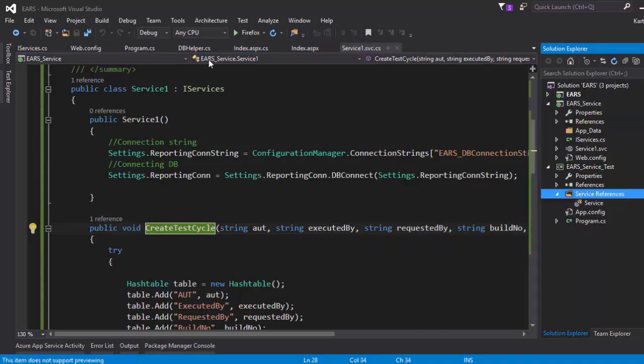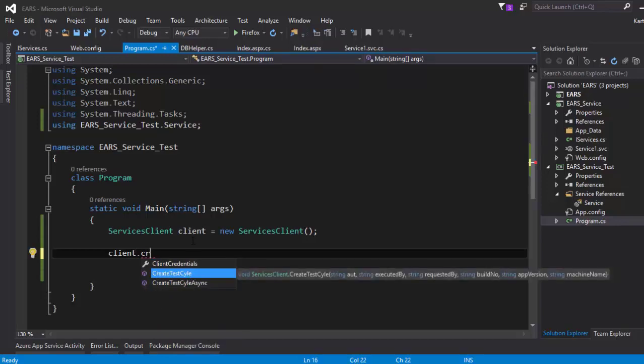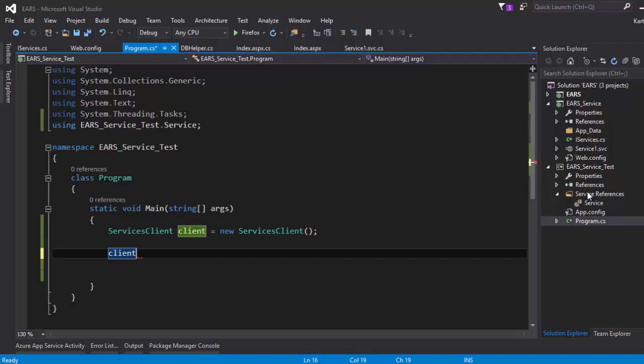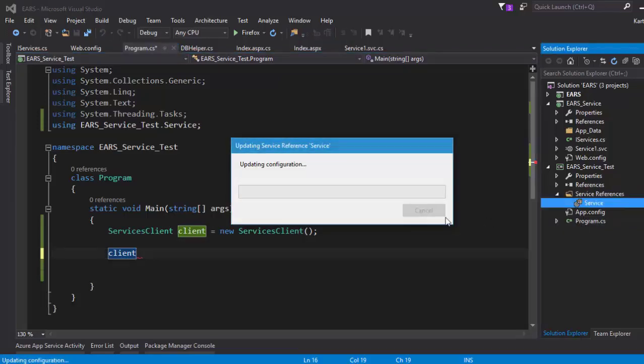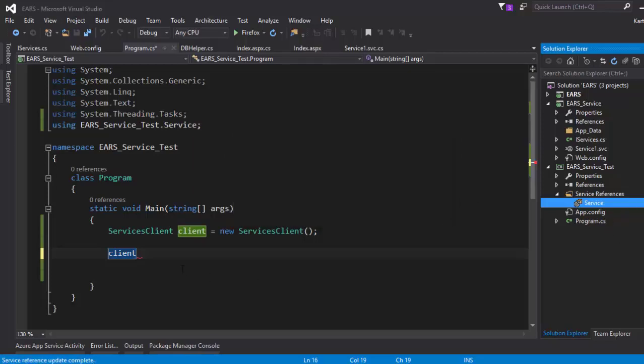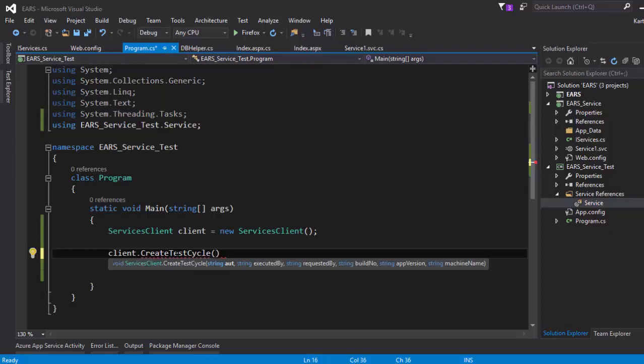And let's come here. You can see that this time also, if I just do a dot, you will see the spelling is not changed yet because you need to update the reference. So let's right click, and there is something called update service reference. If you run this, it will automatically generate the XML, update the service reference, and now you can see that the spelling has been changed, right? Super cool. And then here we need to pass the application under test, executed by, requested by, build number, app version, and machine name.